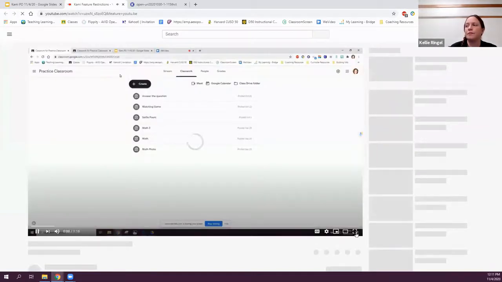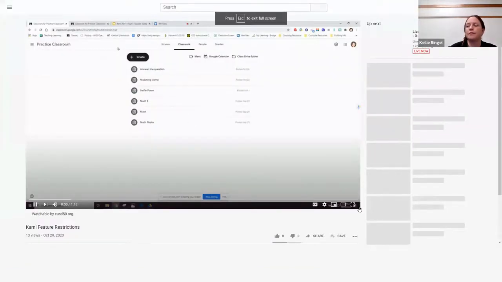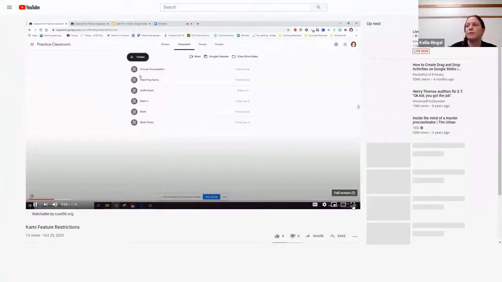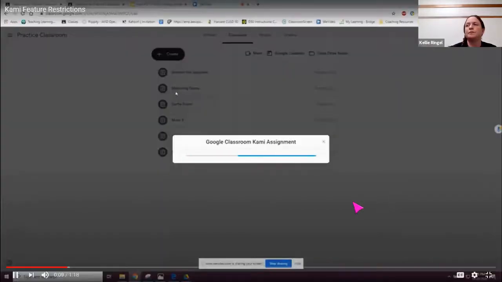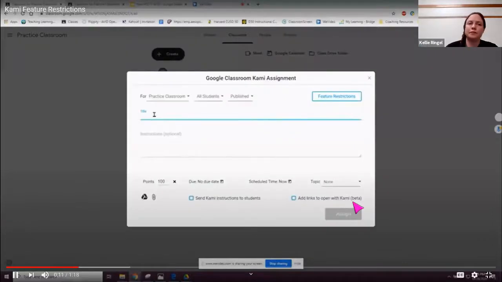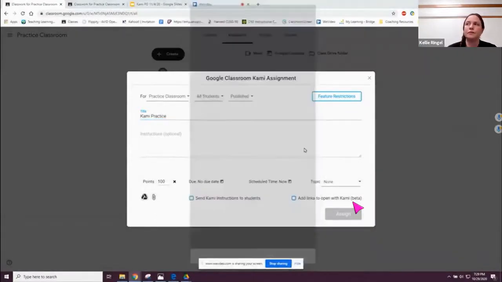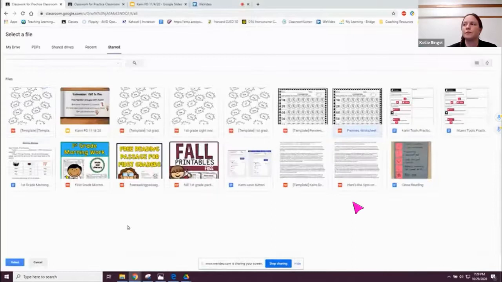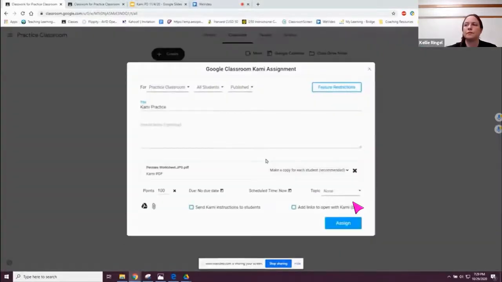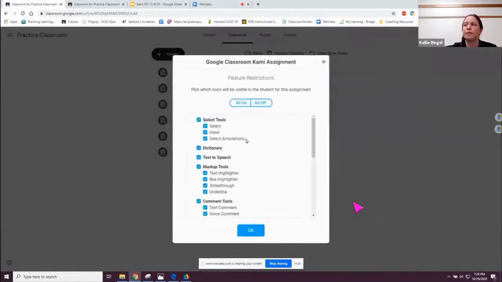When you create an assignment in Google Classroom and you want your students to use Cami to complete the assignment, you click on Create Cami Assignment. You're going to give your assignment a title as usual. And you're going to attach your assignment. If you notice, it makes a copy for each student. And then you can click on Feature Restrictions.